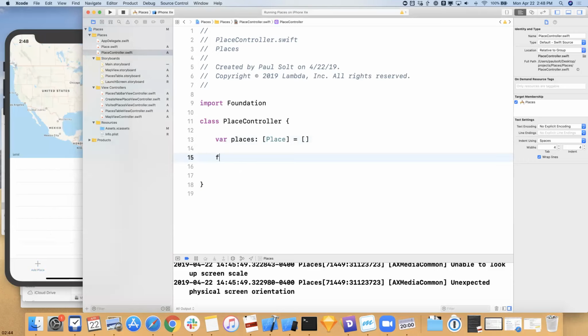And then I'm going to create a function called createPlace. So a function is created using the func keyword. And just type along with me.